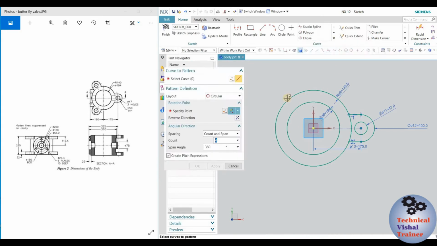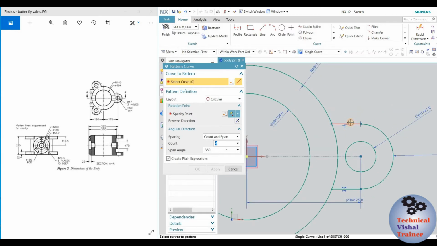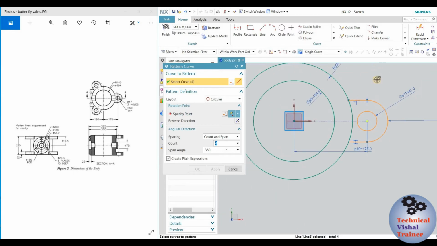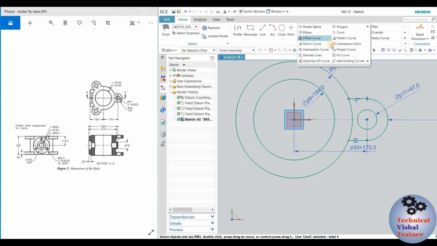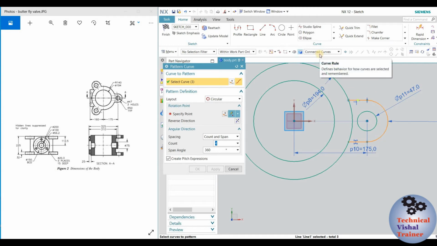You select this, then you have to select the curve to pattern. What is the curve to pattern? This curve, as well as this circle, as well as this line. This many entities I have to pattern. How am I able to select it as single? Because here we have made it single curve. What will happen if I make it connected curve? If I click on pattern curve, instead of single, if I make it connected, and I select this line, the entire outer structure will get selected. So this plays a very important role.